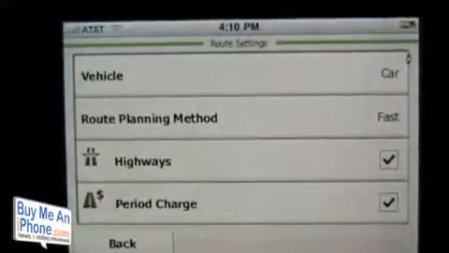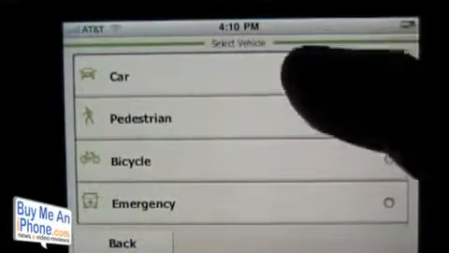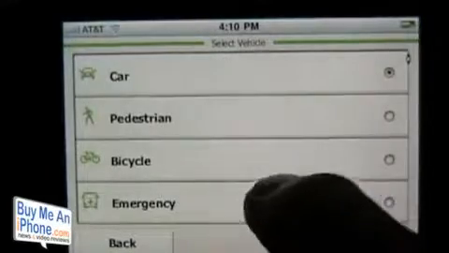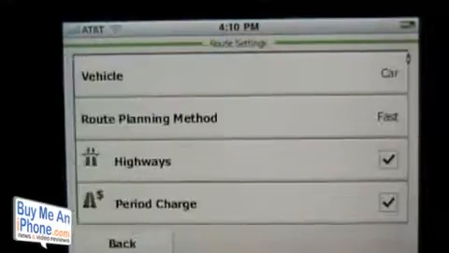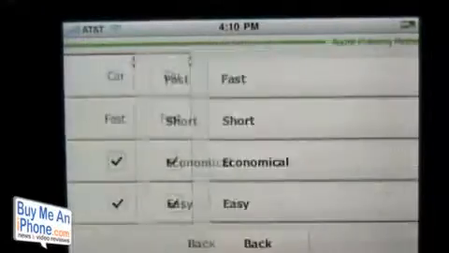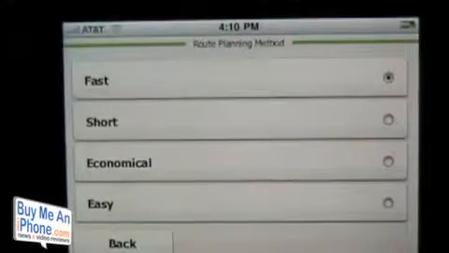Okay, there's a couple different settings that you can do here. For vehicle, you can choose between vehicle, pedestrian, bicycle, and emergency, which is nice. Bus, taxi, okay, a lot of different options there. Route planning method we have set at the fastest. You can also do short, economical, or easy.